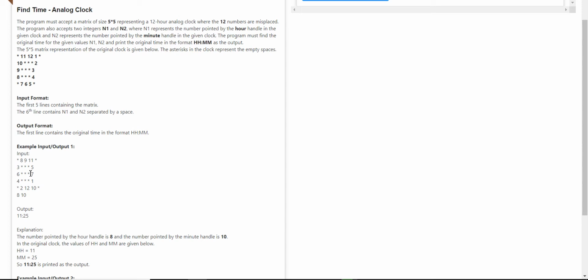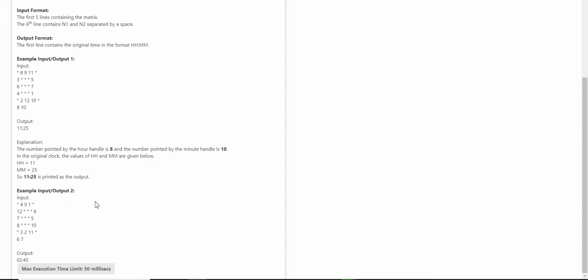Here the things are misplaced. We have to point the original time. They have given n1 value of 8. In the place of 8, what we have is 11. So we have to print that 11. And in the place of 10, what we have is 5. And each minute has a 5-minute interval, right? So 5 into 5 is 25. Likewise, we have to solve this problem.